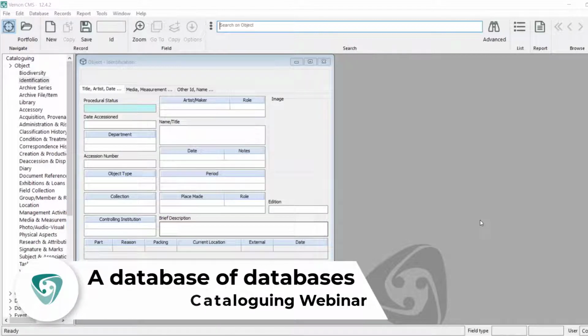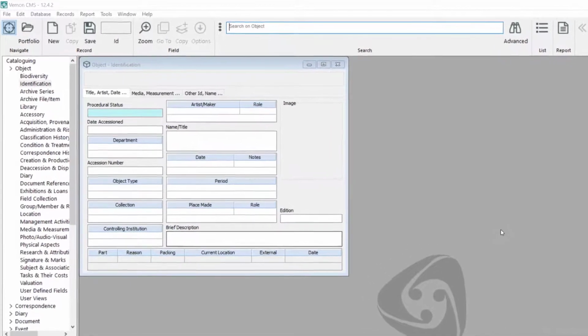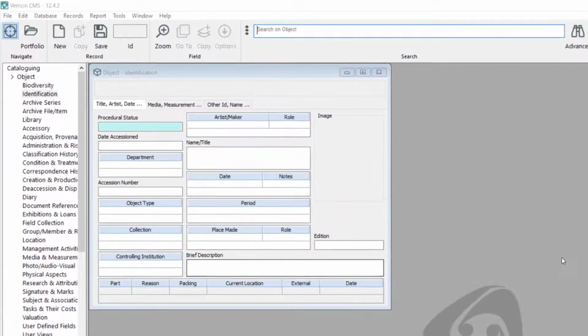And for myself, it took me a little while to figure out how databases work. It sounds very simple, but if you're not familiar with them, there's a lot of different quirks to how Vernon thinks, it can take getting used to. So one phrase you might have heard is that Vernon's a relational database. What this means is Vernon is a database made of lots of little databases.